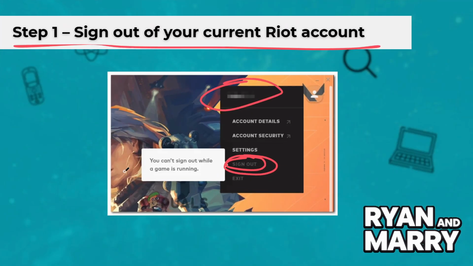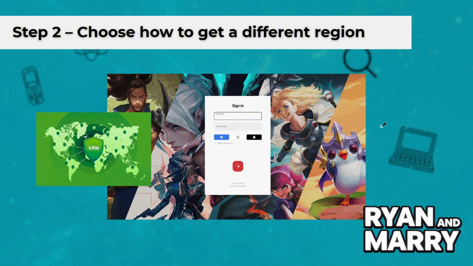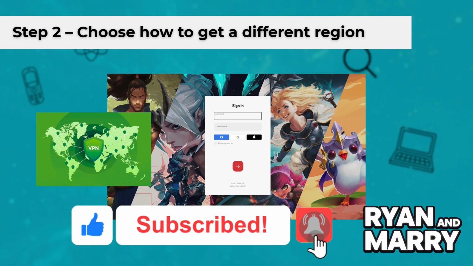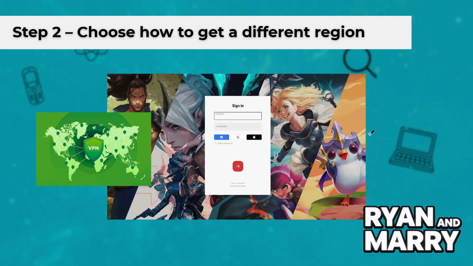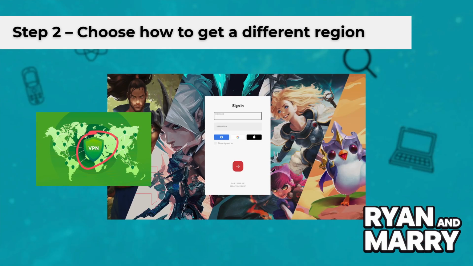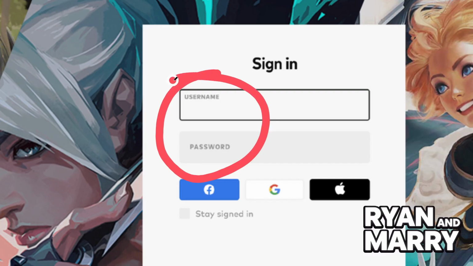Step 2. Choose a different region. Riot automatically assigns your region based on your IP address. So, to get into a different region without a VPN, you have two options. Option A. Ask a friend who lives in that region to create an account for you. Or Option B. Use a VPN just once, only during account creation, to simulate being in that region. After that, you can log in and play normally without a VPN.